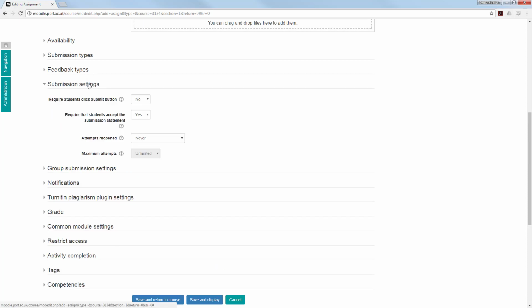Within submission settings, there's an option to require the students to click a submit button. If you choose to have this option turned on, the student must click the submission button, otherwise it is not counted as a final submission.